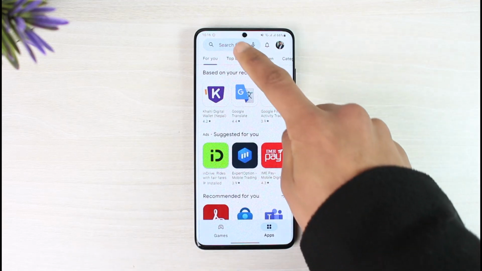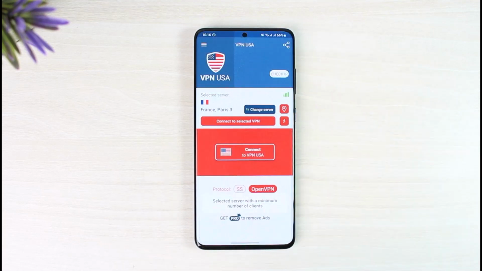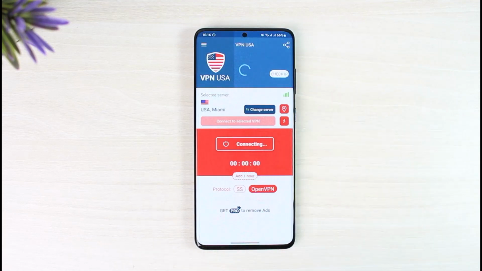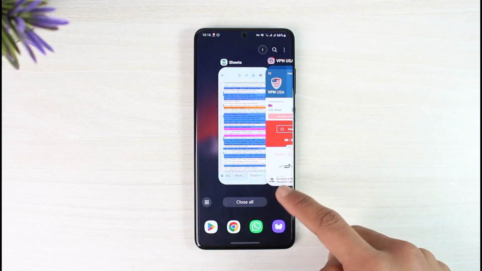So in this case, what you want to do is simply go ahead and search for any VPN application. Just open it up and then make sure to connect to it. I'm going to wait until a connection has been established, and now you can see it has been connected to USA.